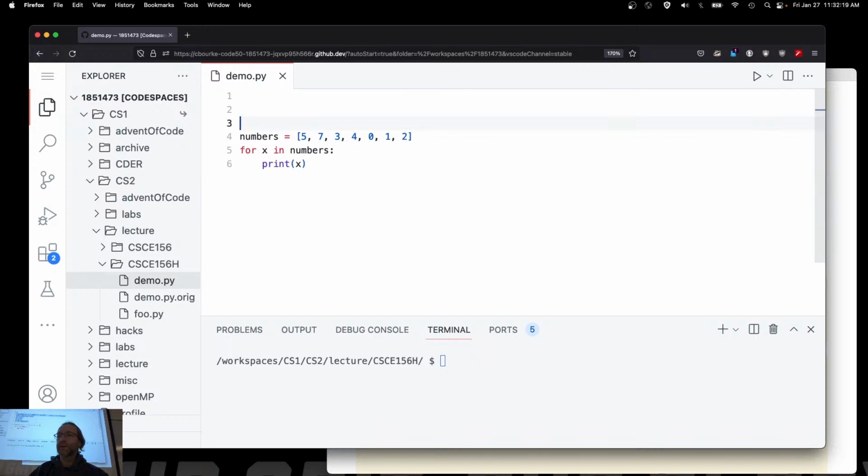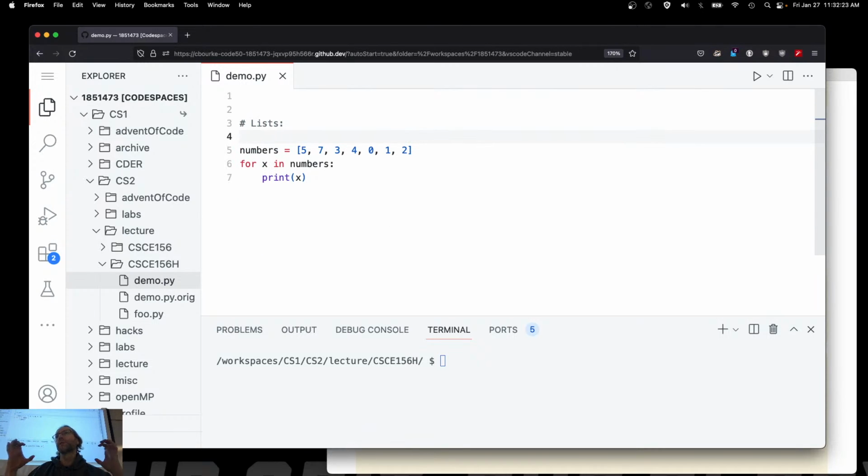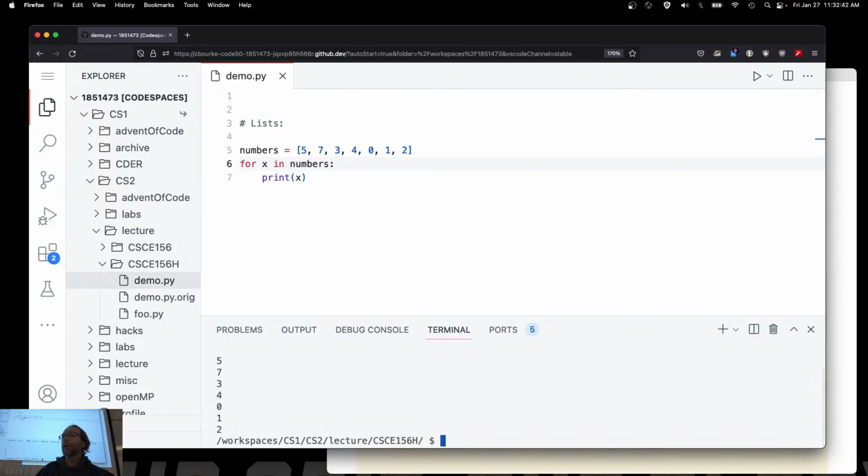Let's start out with lists first. Lists are denoted using the square bracket notation. That is in contrast to arrays in C and Java that are denoted using the curly brackets if you want to initialize it like this. You can iterate over any collection using that regular old for loop. For x in numbers, it's going to print out x, and I've got 5, 7, 3, 4, 0, and 1 and 2 here.